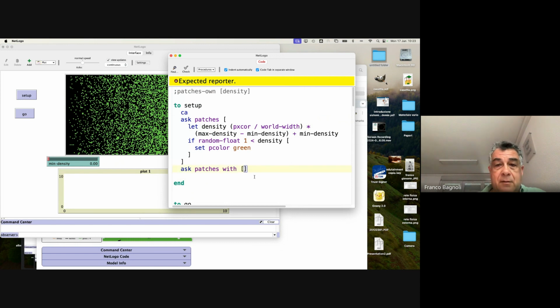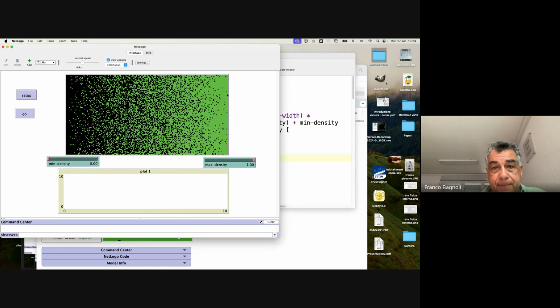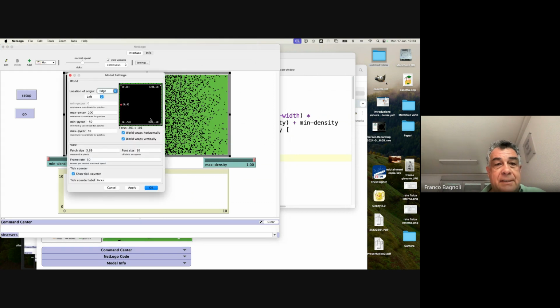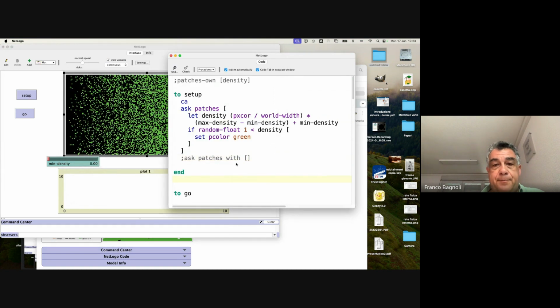Which one? And just let me comment this. This one. Yes, you see that this is called max px score. The maximum of coordinate is called the max px score. So with px score equal to max px score.